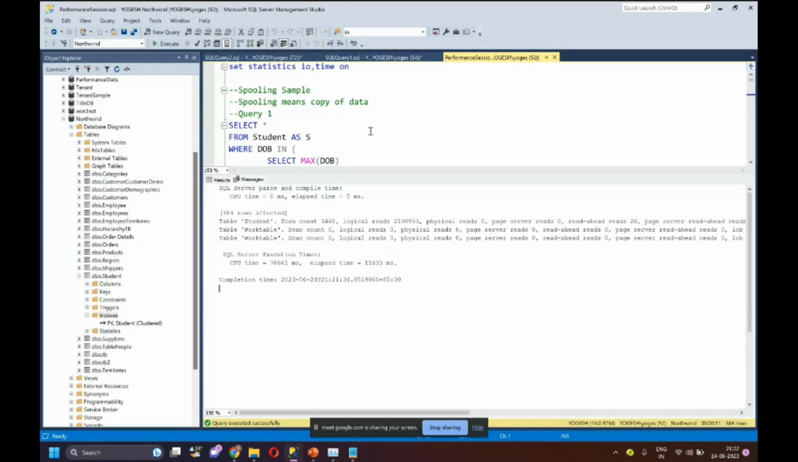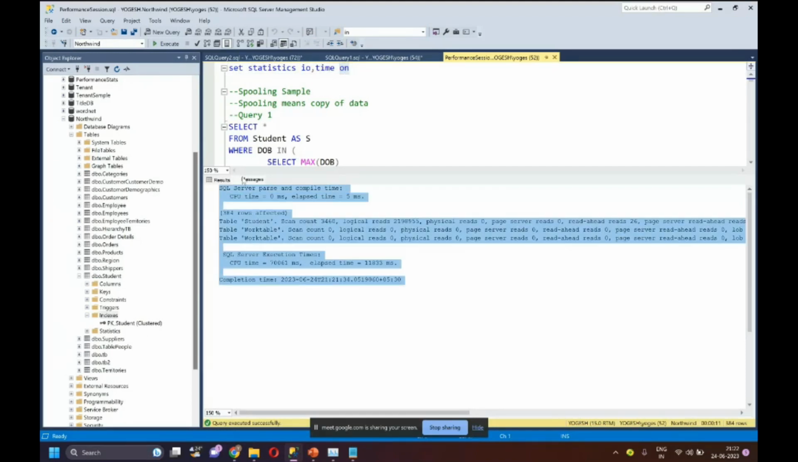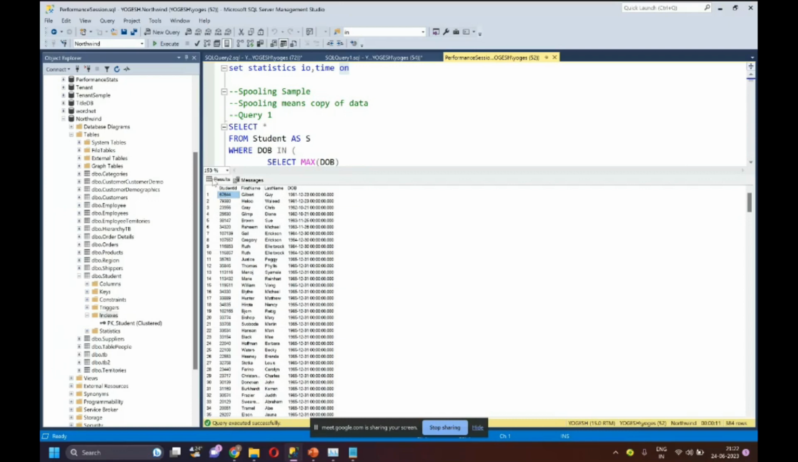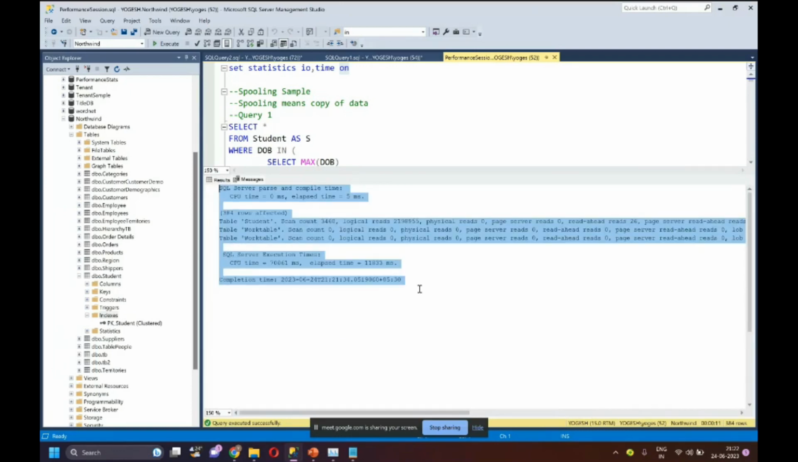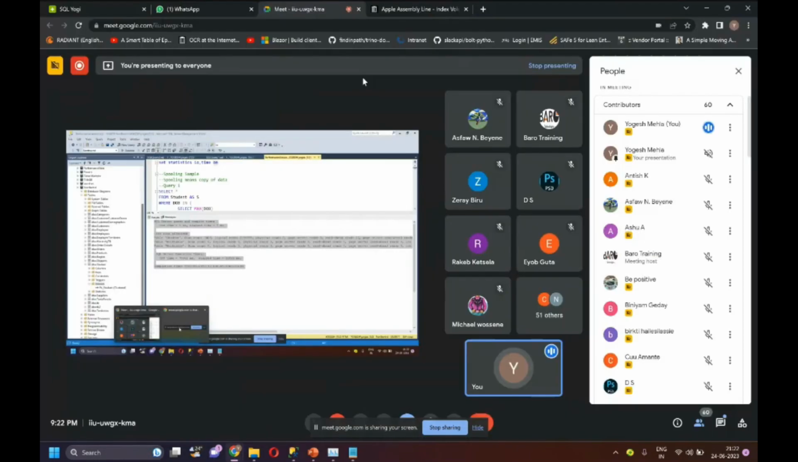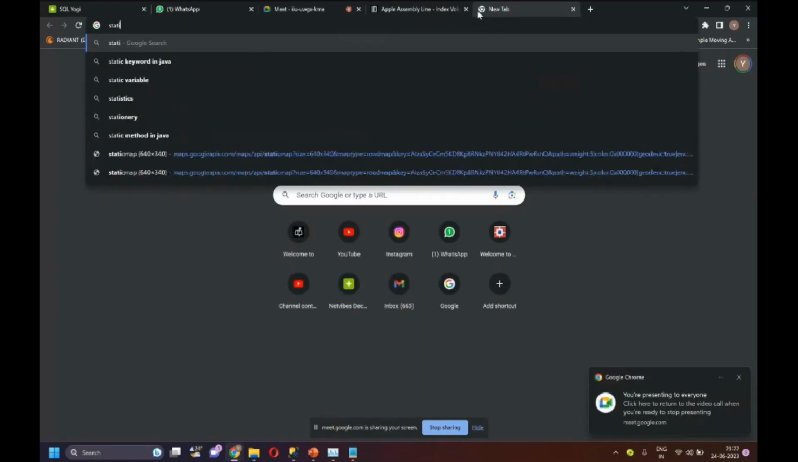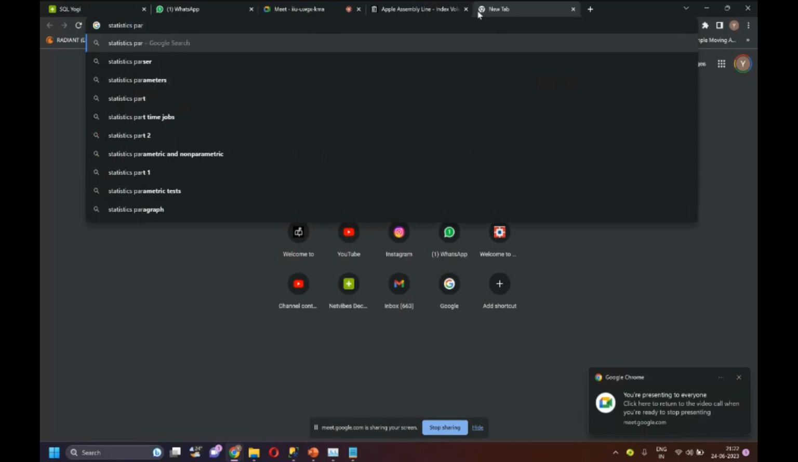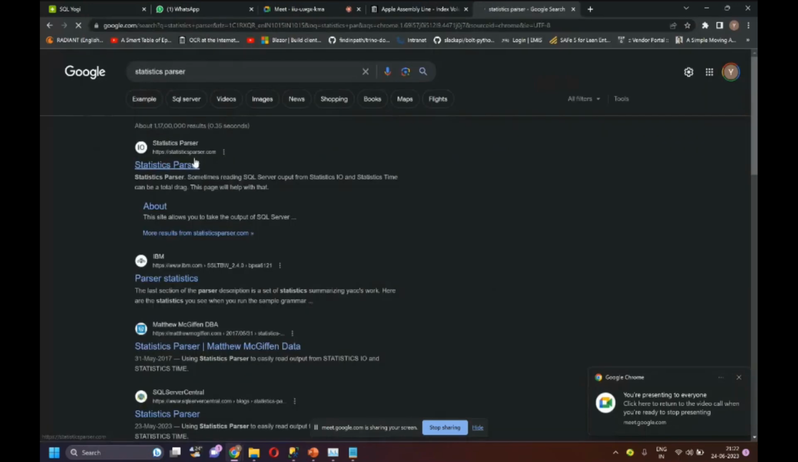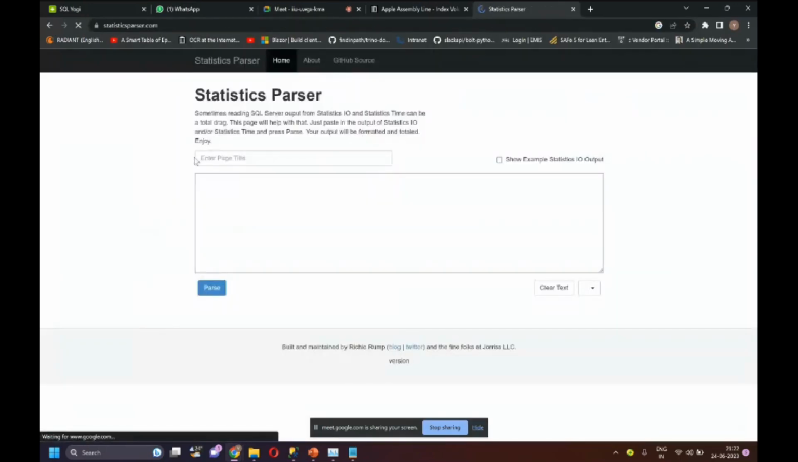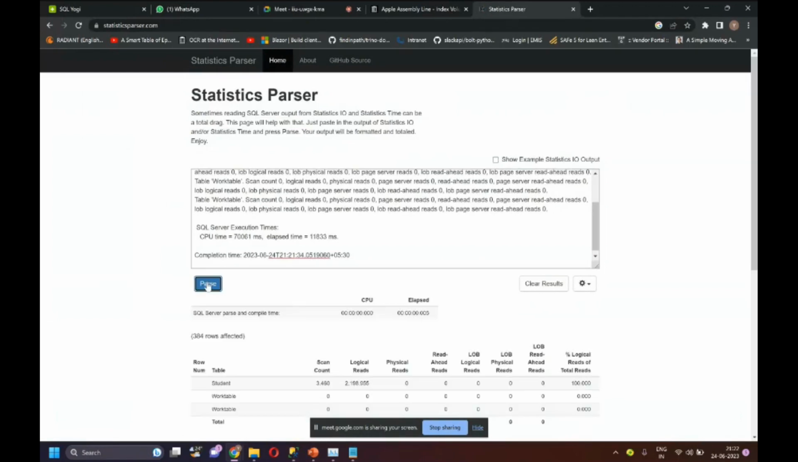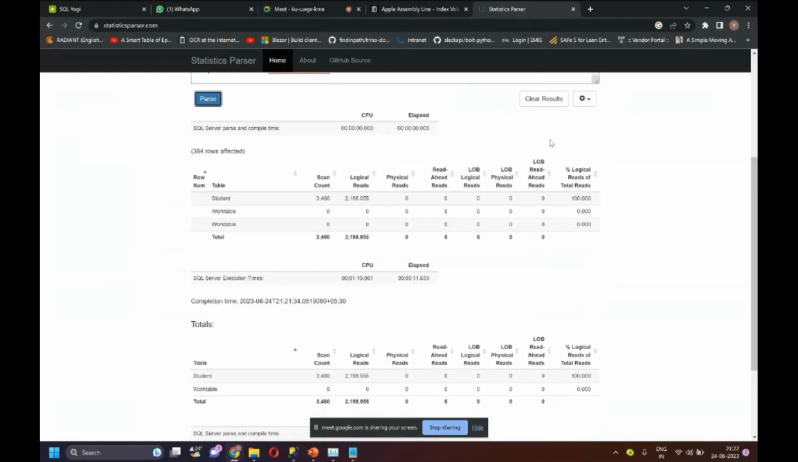Now, as I showed you, we initially set our statistics IO and time on. What time and IO do is add certain information into the messages section. So this is your result and then the messages. You have to copy this, and go to a website called statistics parser. This is a very neat tool. Just copy paste it, click on parse. It will give you a more readable look.